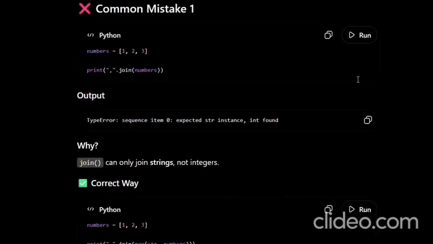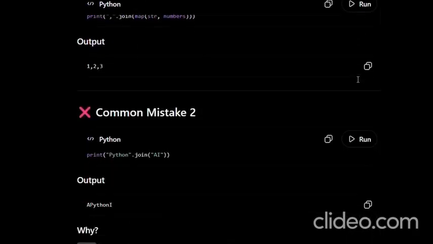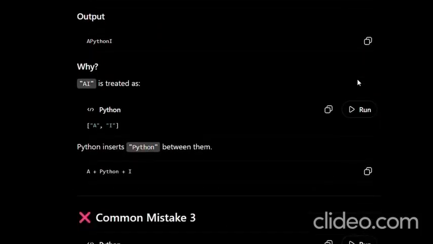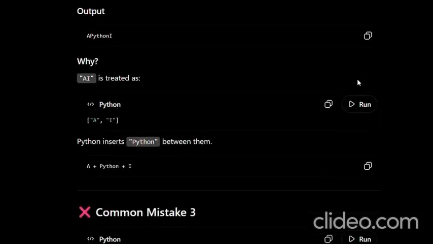Common mistakes made by students are given here. A type error is shown: sequence item 0 expected string instance. So join can only join strings, not integers. Make sure each element in the list is a string. This is the method to join if we have integers, using the map function.